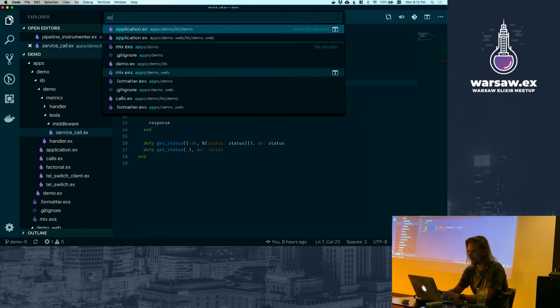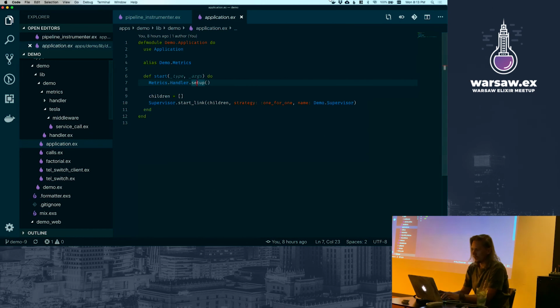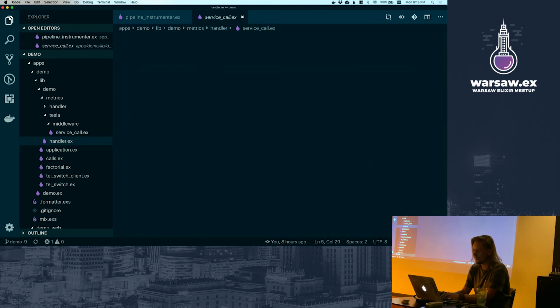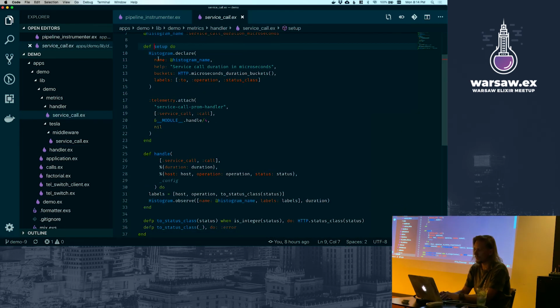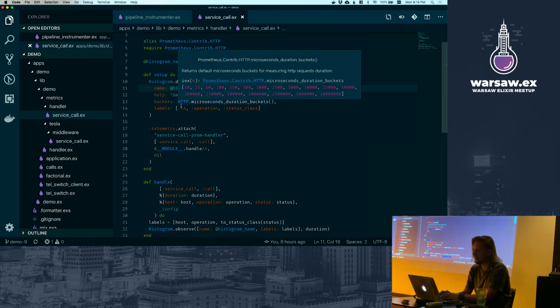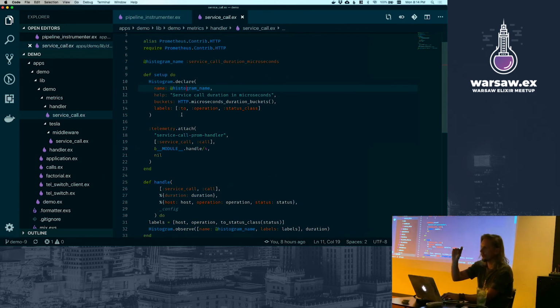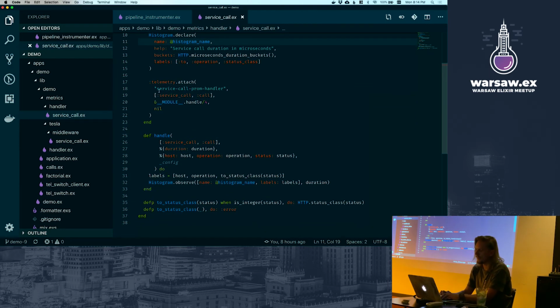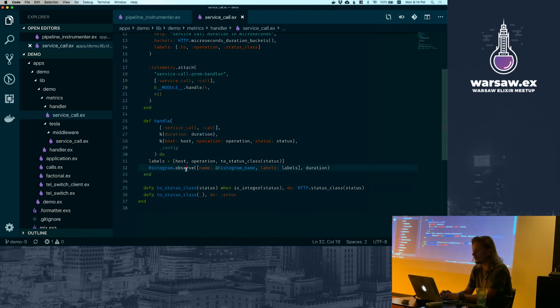Okay, and then the collecting. If we go to application, here we have to set up the handlers for the metrics. This one is just an aggregator, and in the setup it creates the histogram for Prometheus with the typical buckets for HTTP and labels too, because we will already know from which service we're making the call. We also need to know the operation and the status class, and then it attaches the handler for that event to telemetry, and when it handles, it basically observes in the histogram.